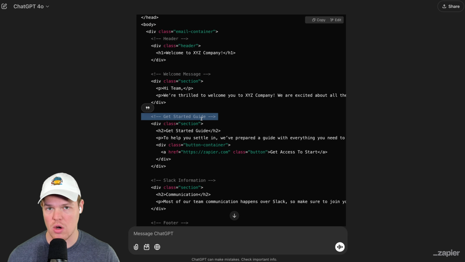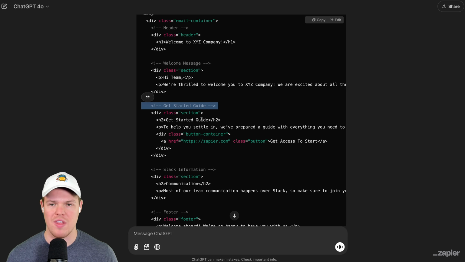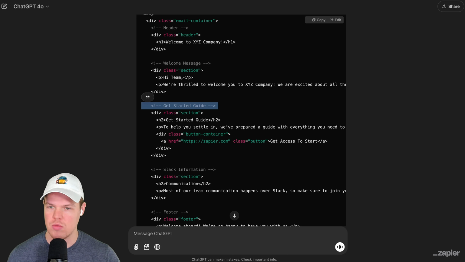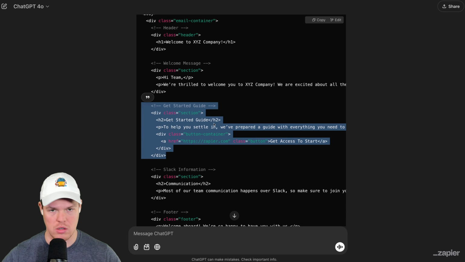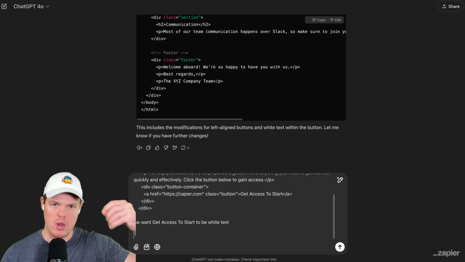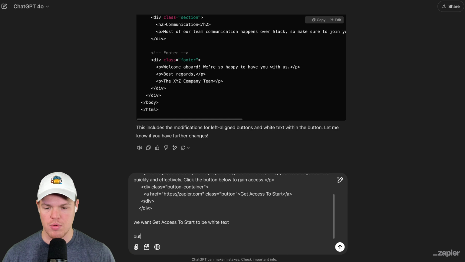We know this is the get started guide. Therefore, we know within the get started guide, there's an issue with that button. Come over here, get started guide. I don't like this button. I need to have that white text. Therefore, what I like to do is sometimes just copy the exact section. Just copy it, paste it. Then just give the exact text or element you want to change: get access to start to be white text. And then sometimes to re-remind the AI chatbot, I'll put the entire file with this change.